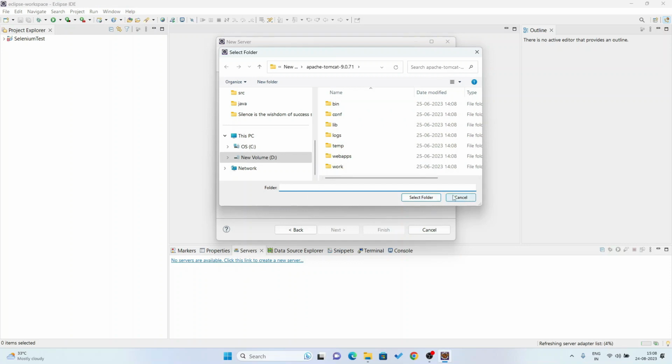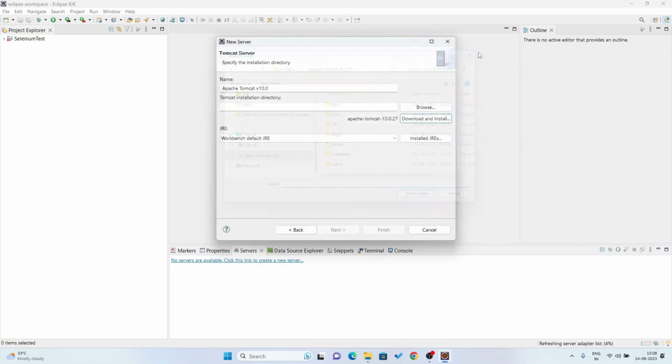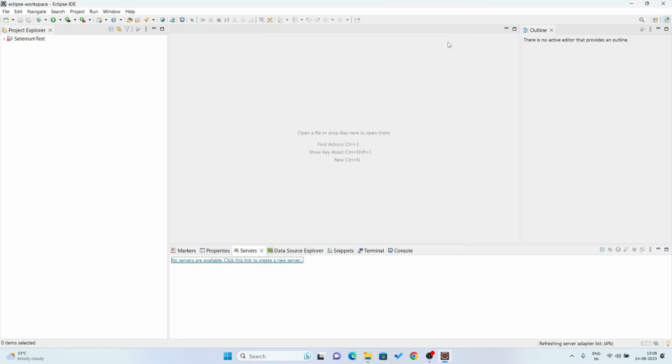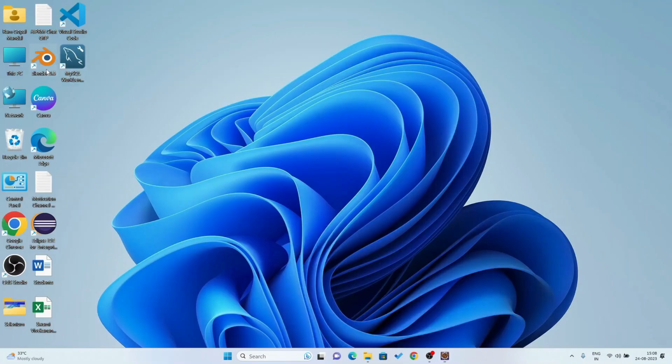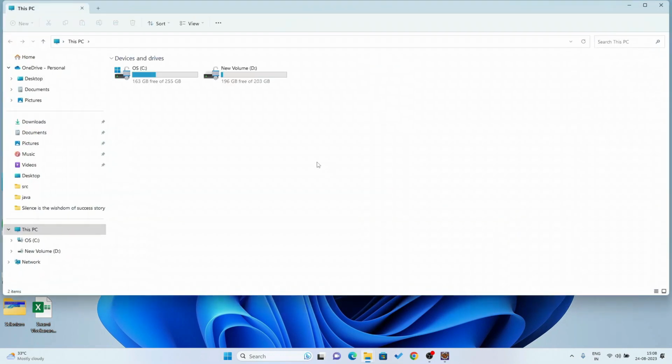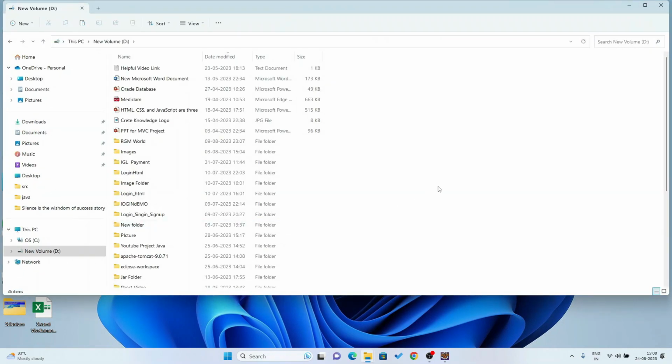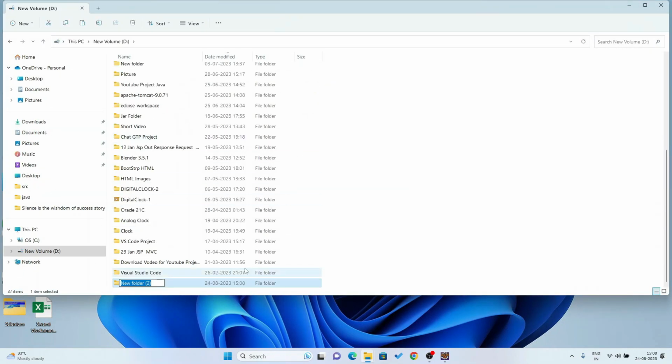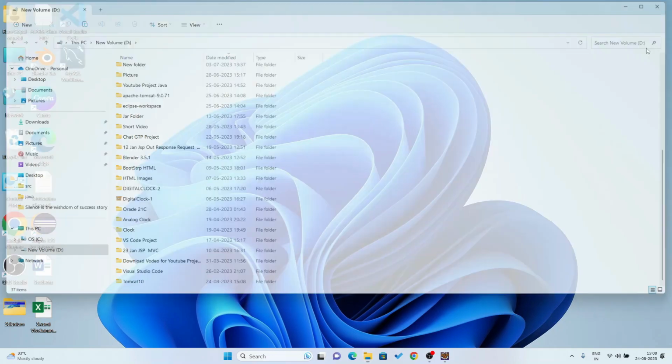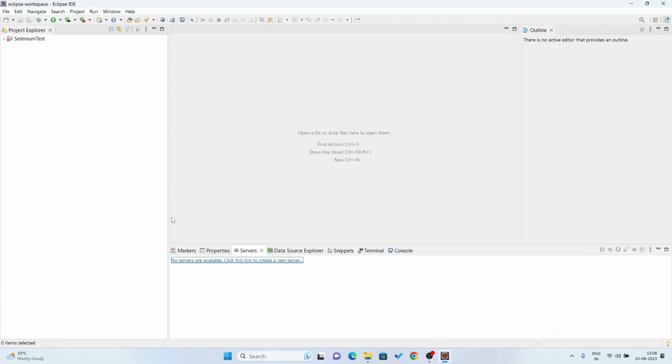Now I'm going to create a folder in my D drive. Now I'm going to close it. I'm here in D drive. Here I'm going to create a folder. I'm giving the name of this folder as Tomcat 10. I close this window and go to my Eclipse IDE.